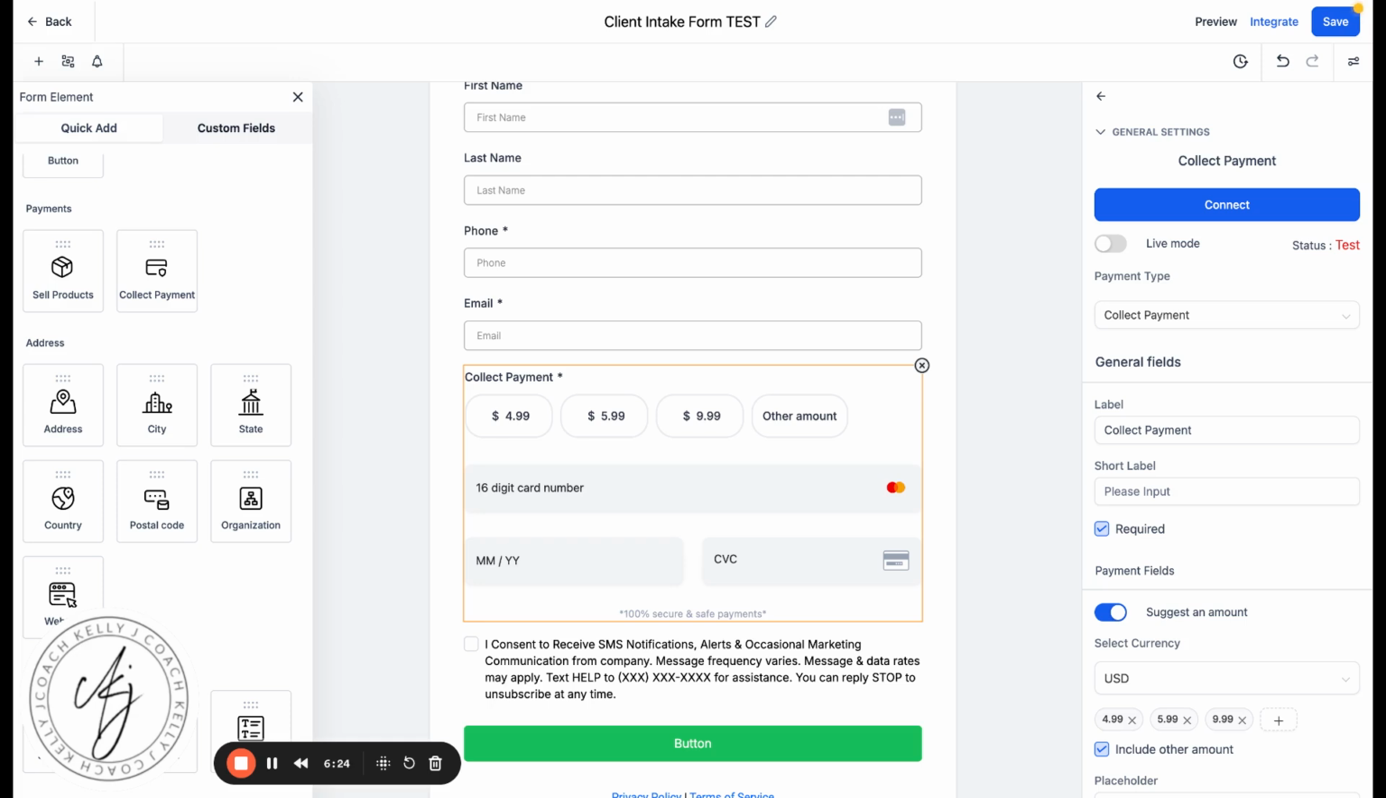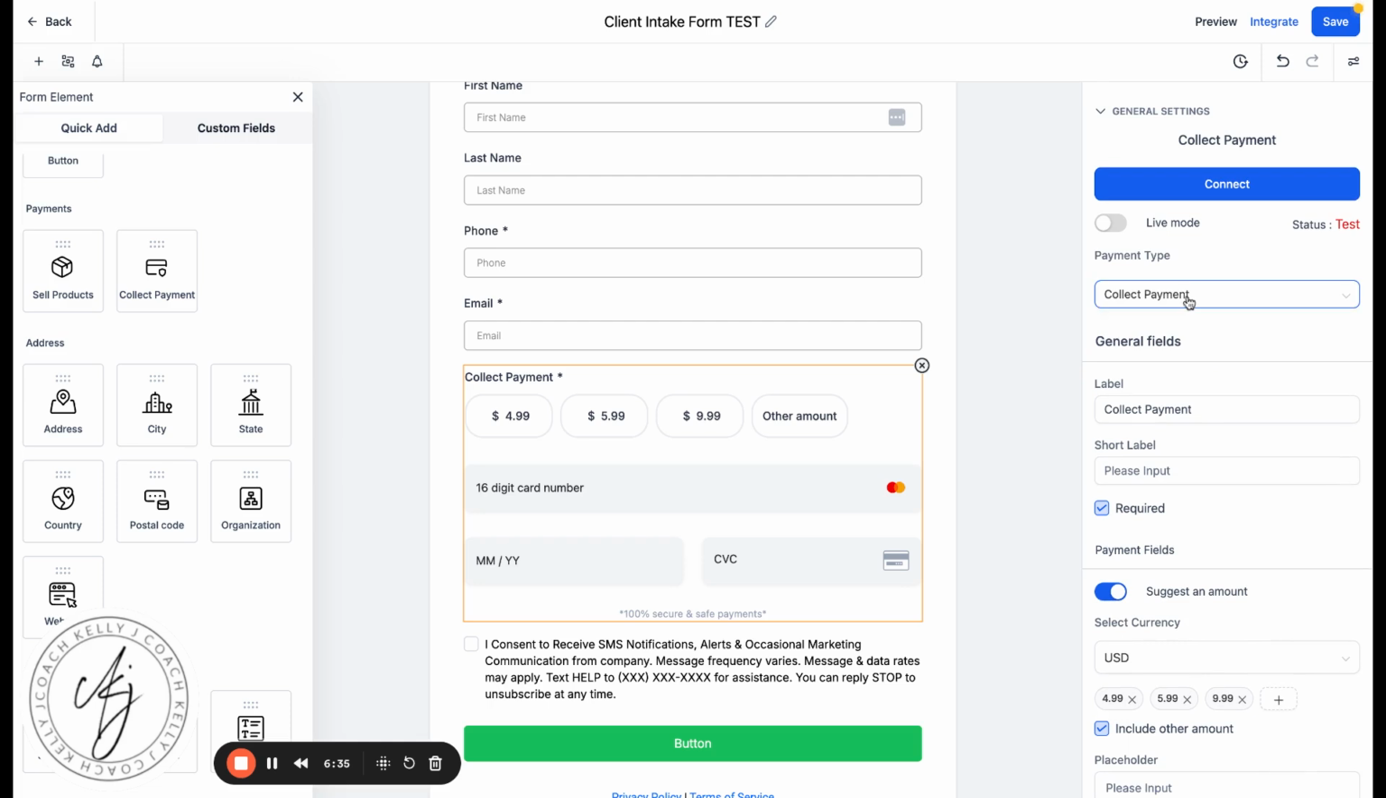Okay. So this looks like this because I'm in the demo account. But if yours looks like this, that means you don't have a payment connected. So people can't pay you through the system. Okay. So you can change this. The two options are collect payment and sell products. I'll just leave it as collect payment.